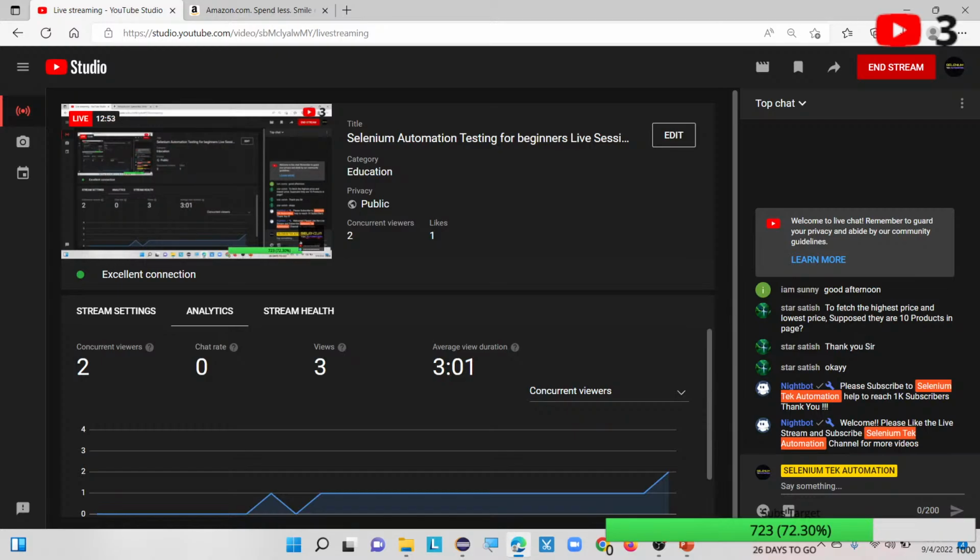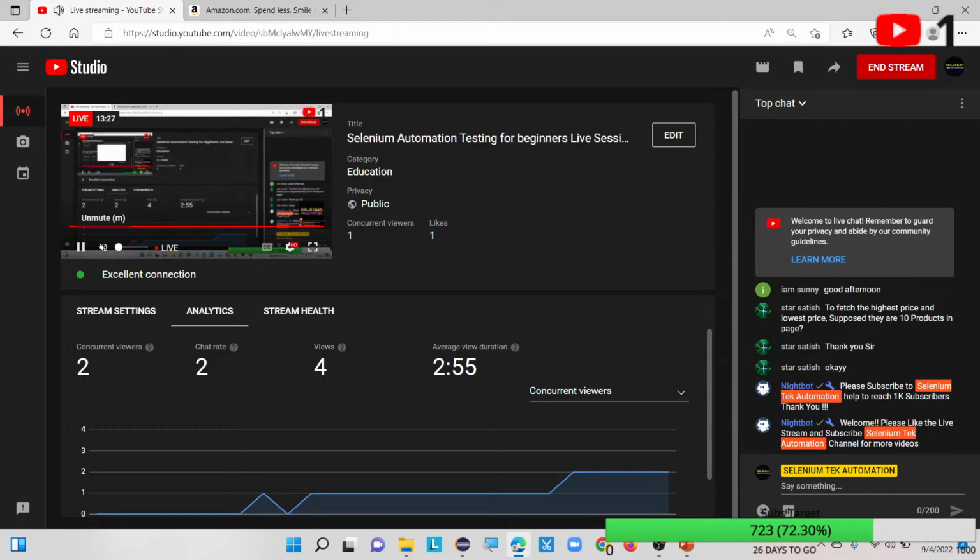Automation testing is applicable only for maintenance projects, like banking projects, insurance projects, ERP projects, and also CRM projects. So these are all maintenance projects, and for these applications we are going to perform automation testing.